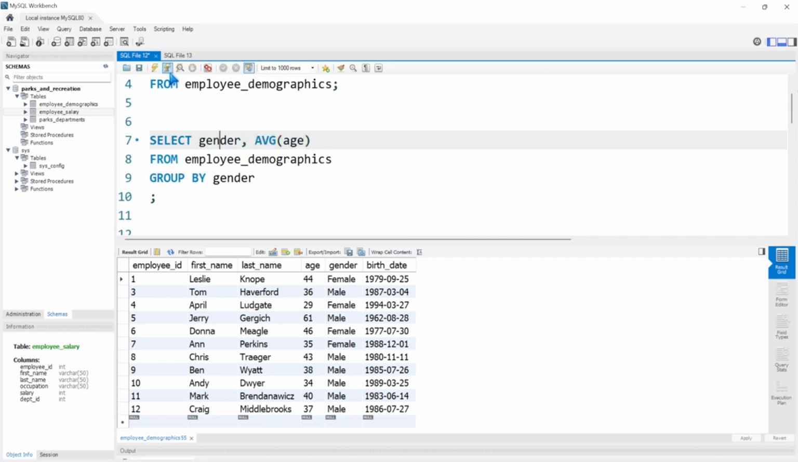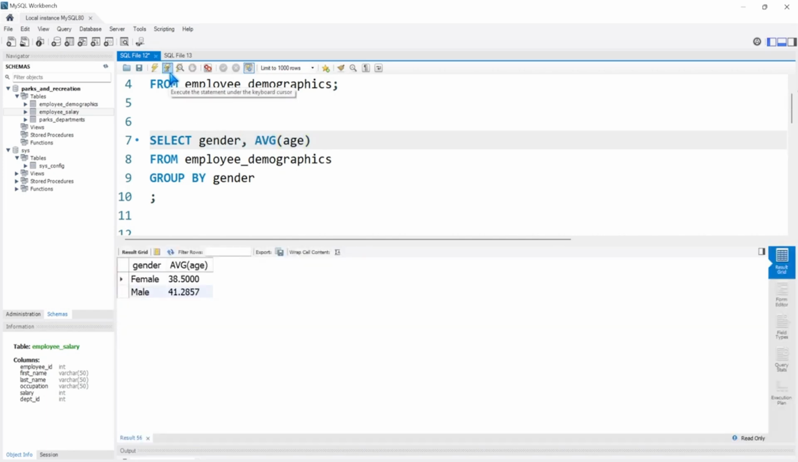So let's go ahead and run this and take a look at the output. So what this is telling me is that for the males, all of the male rows that were grouped, the average age is 41 point, let's say 3. And for female, the average age is 38.5. So super quickly, you can tell that the average age of females is lower than the average age of males.